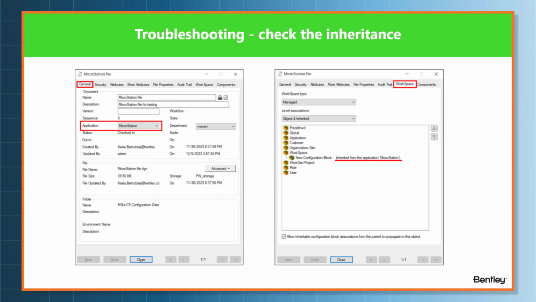Something else to pay attention to while working on your files. As I said before, the managed workspace CSVs can be applied to many ProjectWise objects, and application is one of them. Here you can see on the left side that the application is MicroStation. On the right side in the Workspace tab, you can see that there's a configuration block assigned, and it's inherited from the application MicroStation.